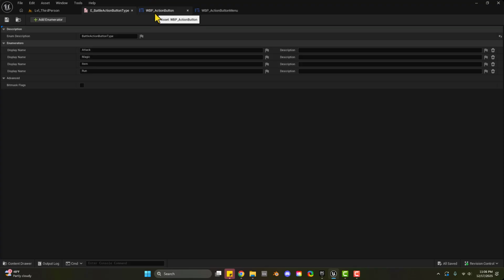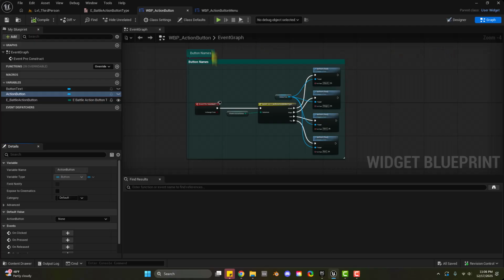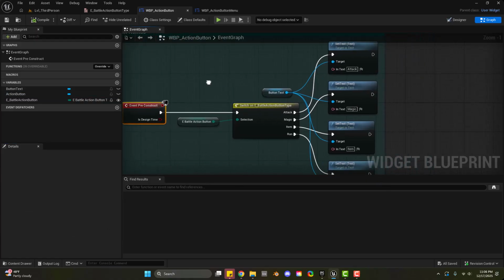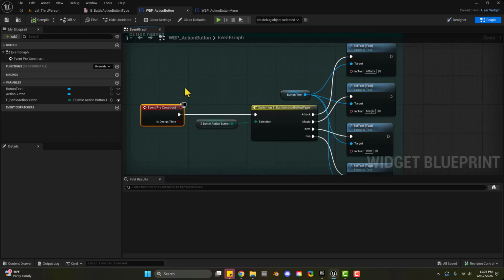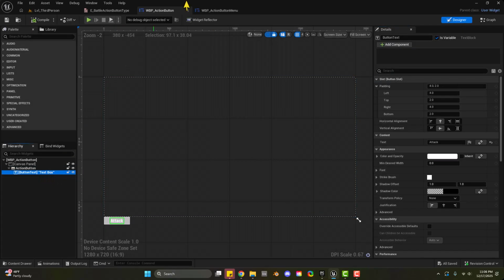The next thing I did was I need to implement this into the widget. So what I did, at the event pre-construct level, which means it runs and fires before begin play, is why we see the results here. It says attack rather than just saying text box.